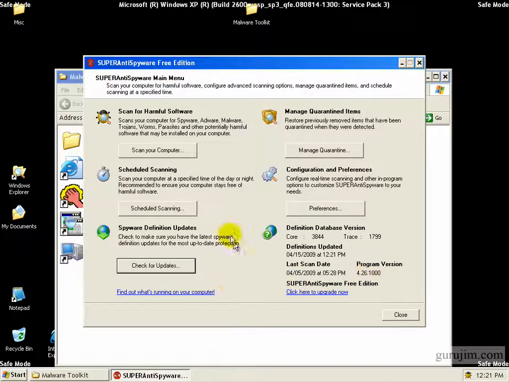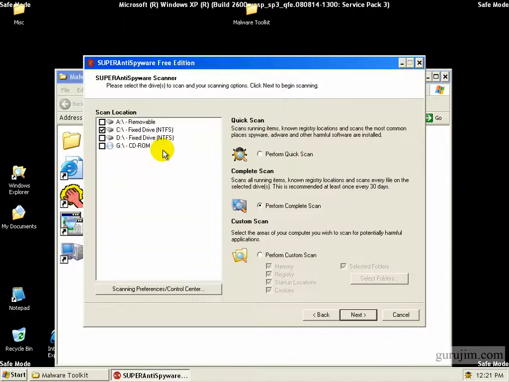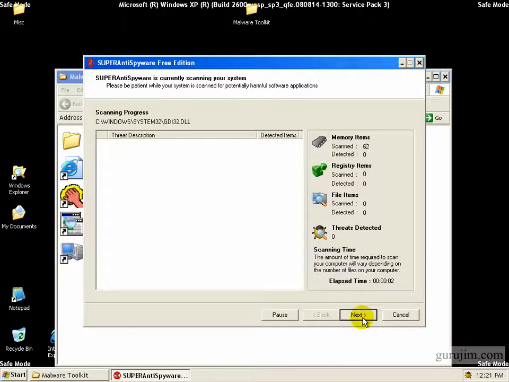All right, once you're back there, now it's time to scan the computer. In this case, we'll just scan the C drive. Do a complete scan. Click next. The program starts and it'll do its thing. Depending on how much data you've got installed on your system, this can take quite a while. It can take anywhere from 15 minutes to an hour and a half.